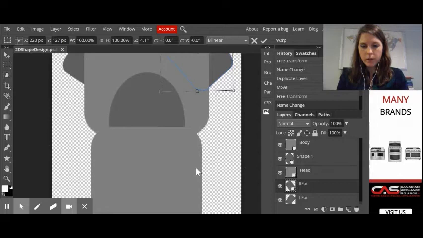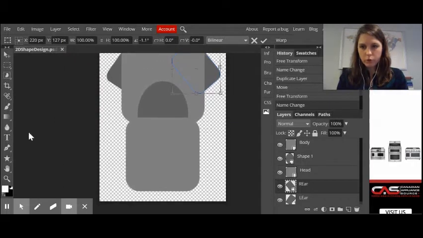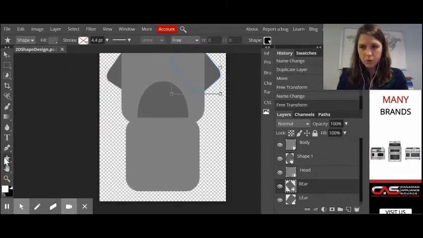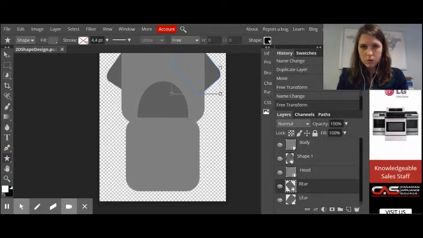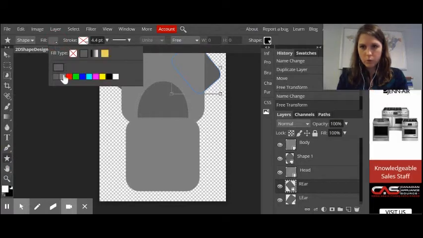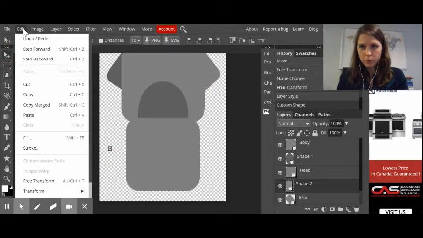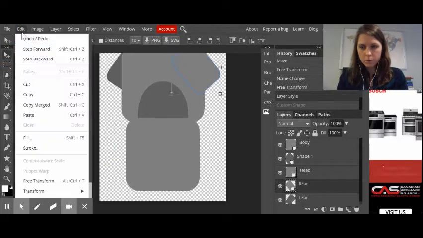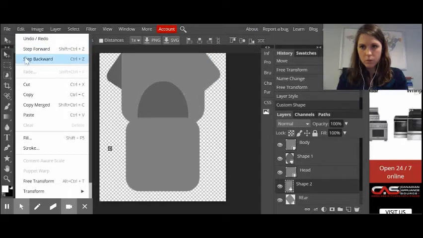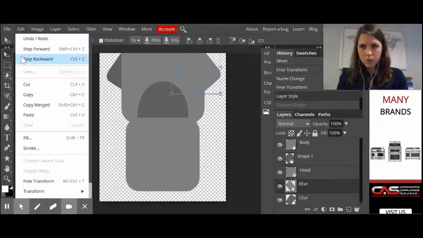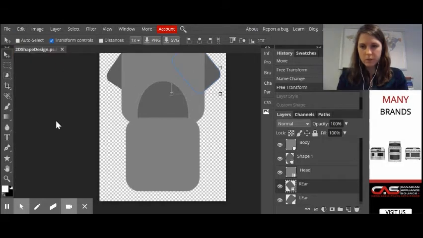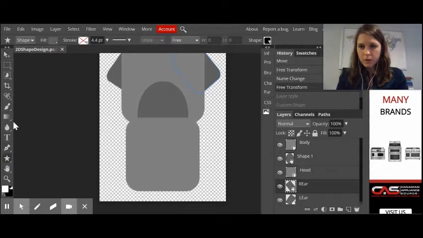So I'm going to create the legs now using the same shape. But I want to return back to the original gray color. Oops, and I changed the wrong one. So I'm going to click Edit, Undo, or step backward. There we go, to fix that. So now I'm going to create the leg shape.